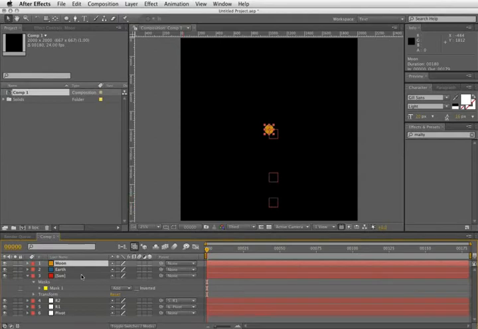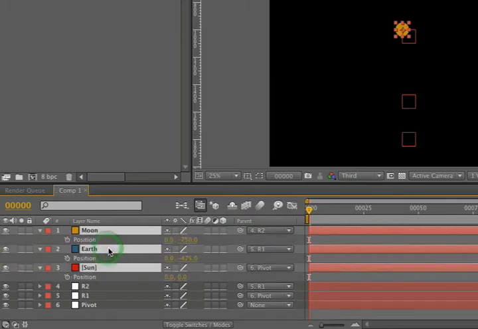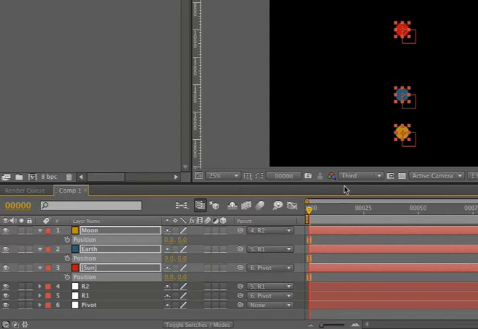Now let's get our planets connected to the nulls. Technically, the sun isn't going to move, but just in case we'd like to do that later, we might as well parent it to the pivot now. Let's do the same thing for the Earth and Moon. So the Earth layer gets parented to R1 and the Moon gets parented to R2. Now let's move both layers to 0, 0 respectively so that they sit right on top of their individual parent nulls.